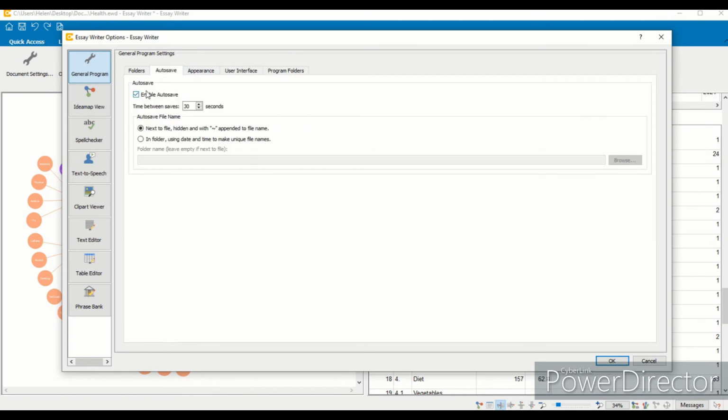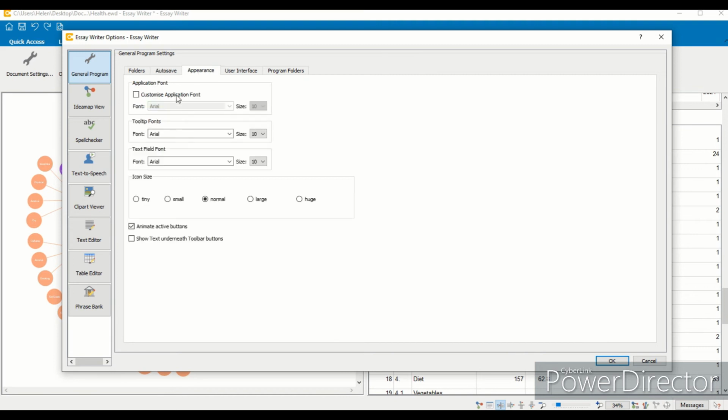So we do have an autosave feature, so if yourself or your students are terrible for forgetting things all the time and often forget to save things, you can enable autosave for as often or as less frequently as you like. Appearance, again, if you don't like the standard Arial font, you can change it.